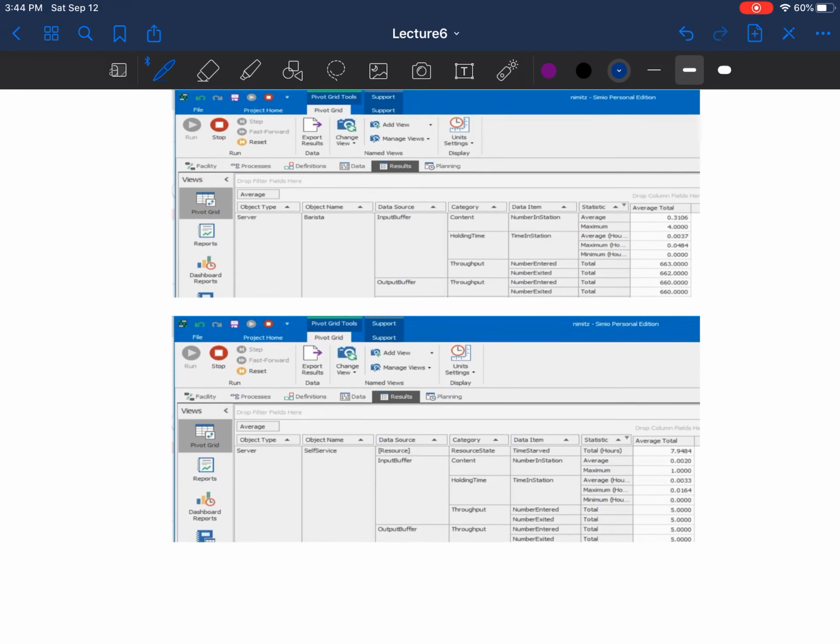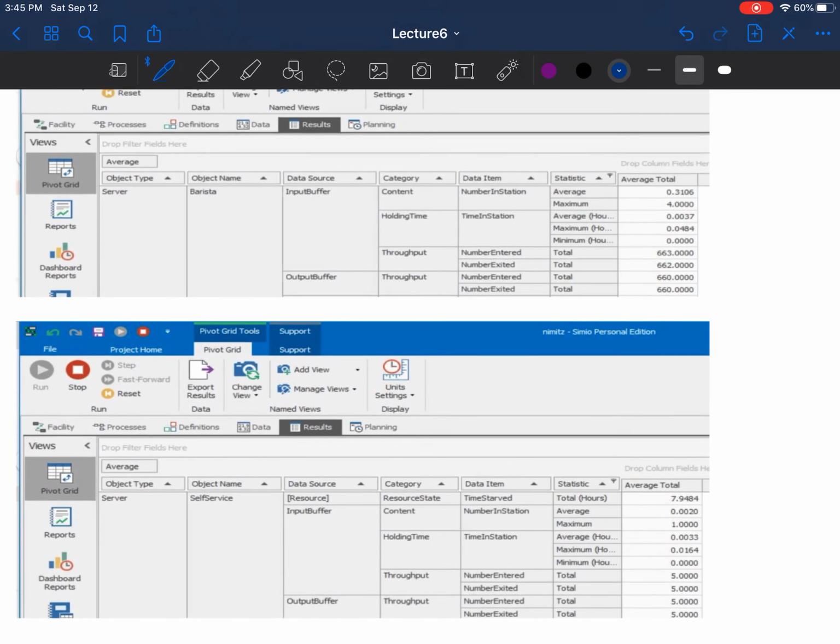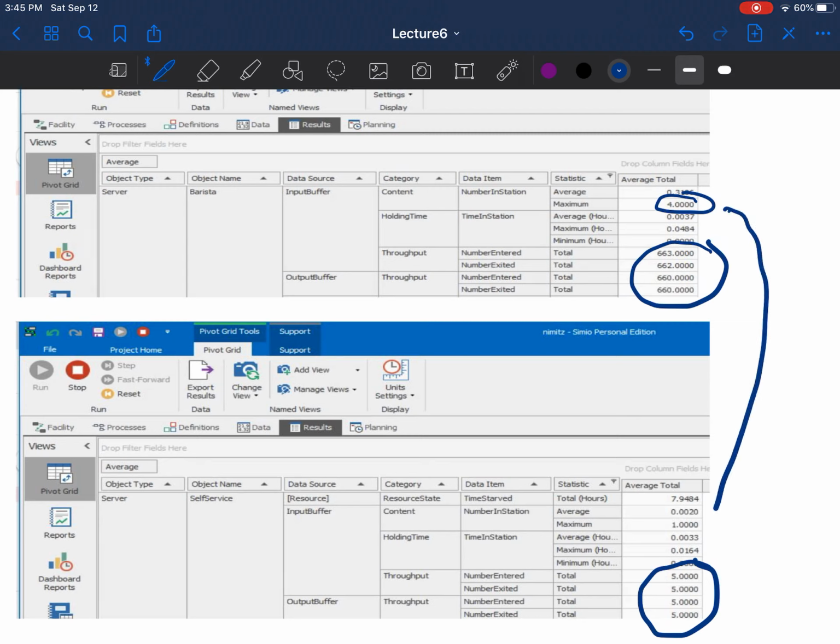Okay. If you run this model, you'll see that the maximum number in station, the maximum waiting, will actually be 4. But here's the interesting thing. It turns out that this condition is actually not that restrictive. In fact, most people are going to be going to the barista, according to my model, and very few are going to go in and out of the self-service. And this is something that you should always do after you make an incremental change: check it.